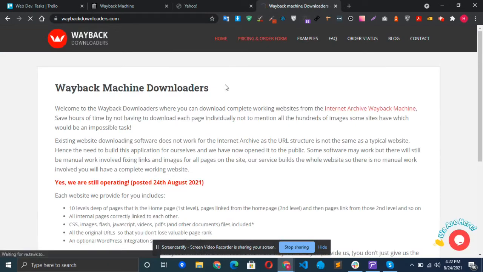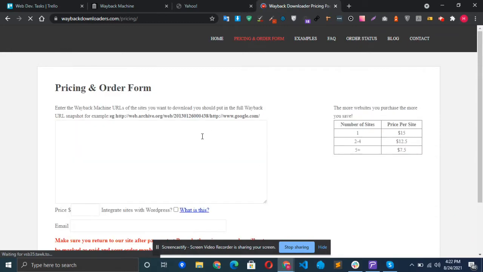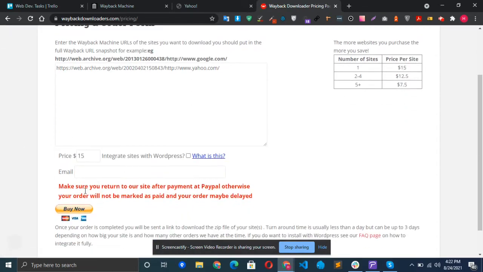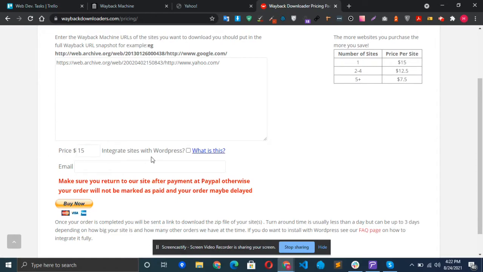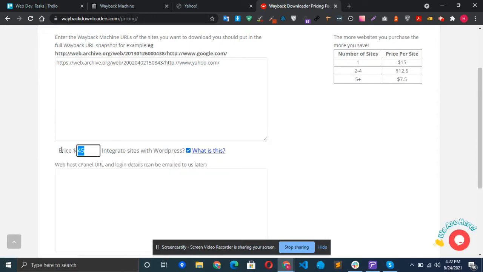Now go to www.waybackdownloaders.com site. Navigate to pricing and order form. Here paste that link that you copied from Wayback Machine. It will show the price of an HTML website that is $15.